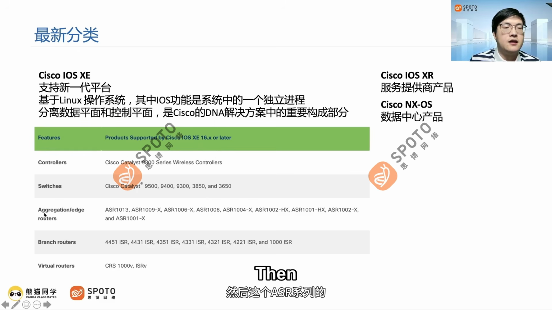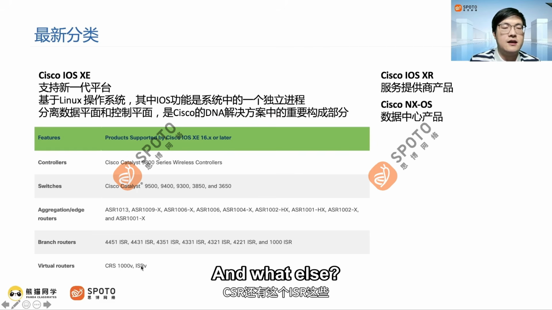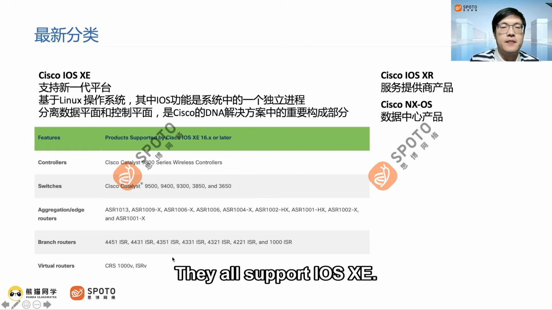Then the ASR series, and the ISR series routers, and some virtual routers, like the CSR. These ISR devices all support IOS XE.